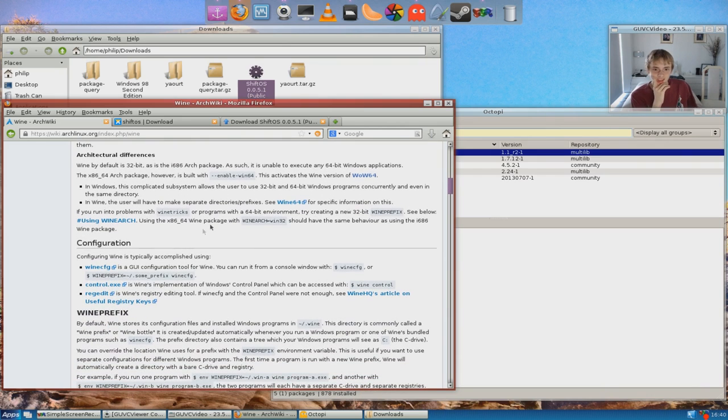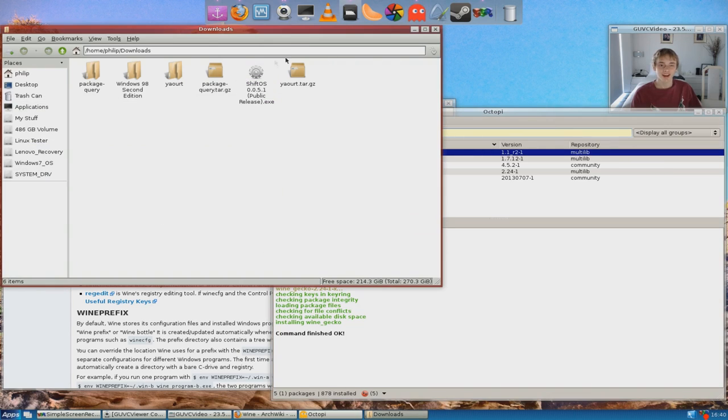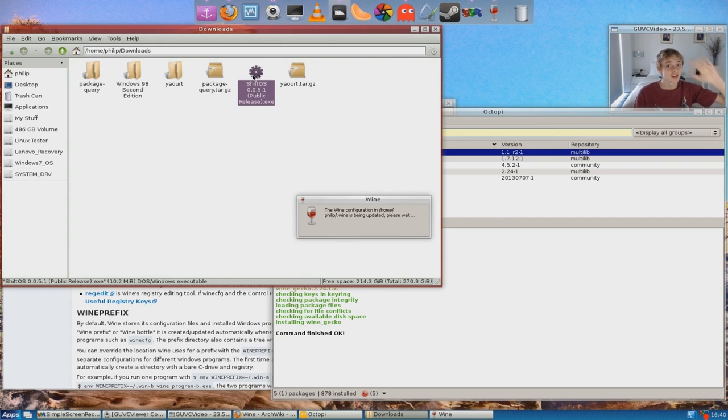Okay, I'm not seeing anything here. Wait a sec. Wine by default is 32-bit, as it is the i686 Arch package. As such, it is unable to execute any 64-bit Windows applications. The Zero Arch package, however, is built with Enable Win64. This activates the Wine version of WoW64. Okay, I haven't programmed it to require 64-bit access, so it should actually just work. So let's try and run it now. Ready? 3, 2, 1. It really should work. This is going to work. I know it is. Well, I hope it is.